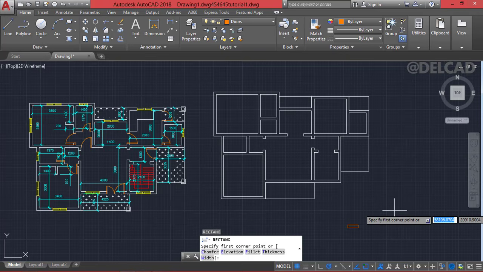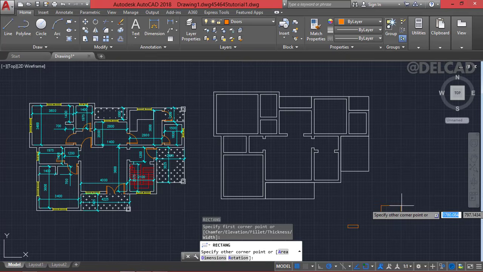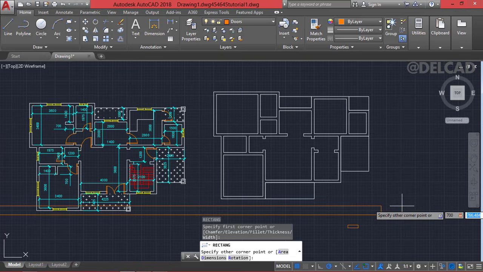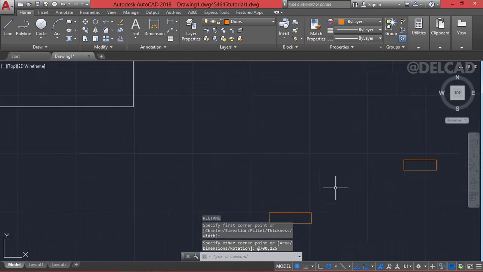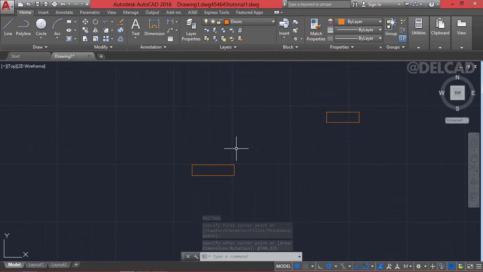repeat the rectangle tool for another set of doors. For instance, the bath and the store, which have a smaller door. So this will be 700 millimeters by 225 millimeters as well. So I can now zoom in closely to see how I can edit this.